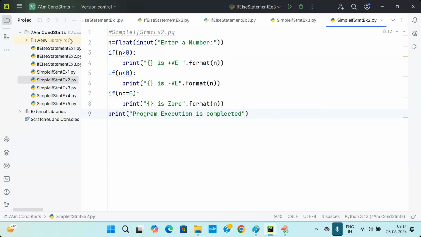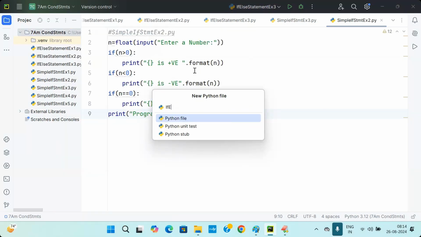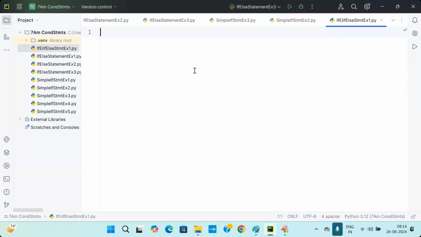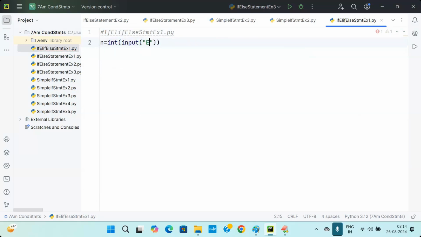But this example, I will write with the if-elif statement. Here I am writing if, elif, elif, else statement. Example 1.py, where I am going to write it. n is equal to int of input of enter any value.